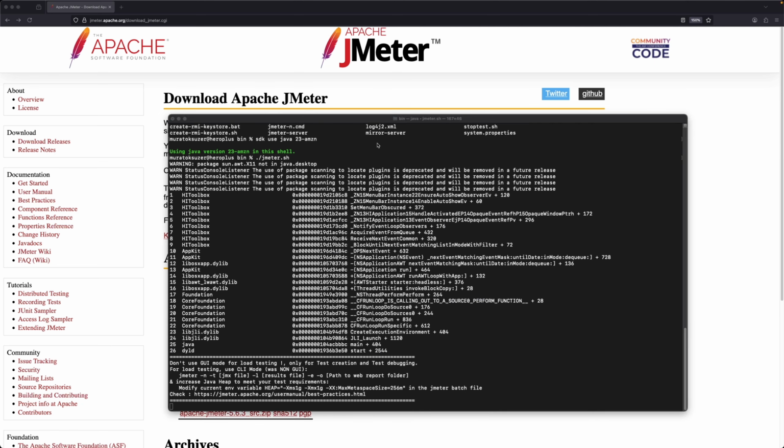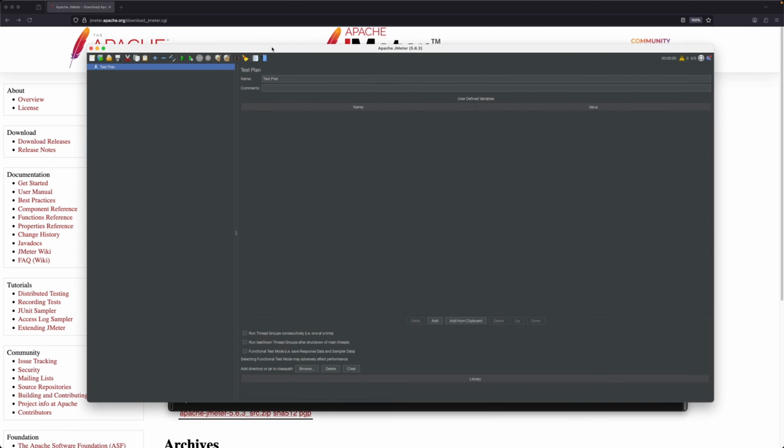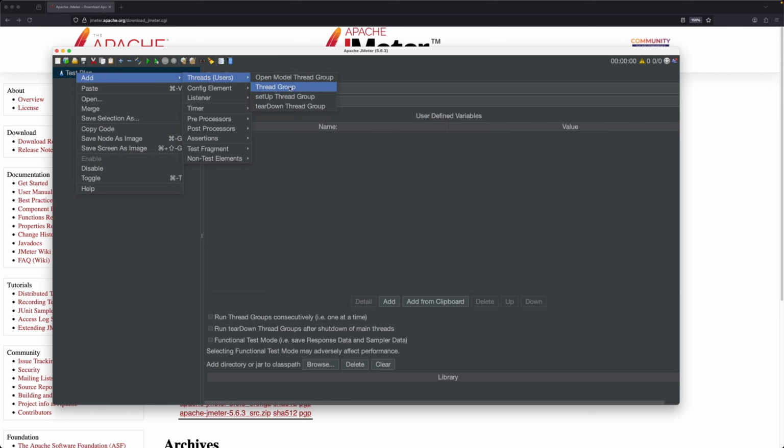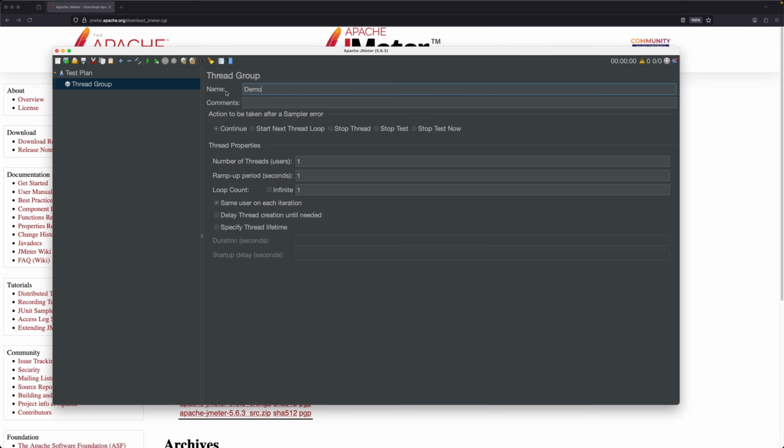You can download its binaries from this download releases page and extract it. And you need to go to the binary directory and start JMeter. Right-click the test plan and add a new thread group. This is where we define how virtual users will simulate traffic to our application.